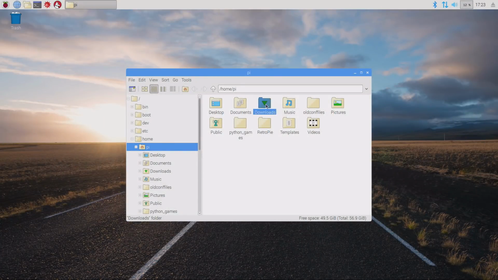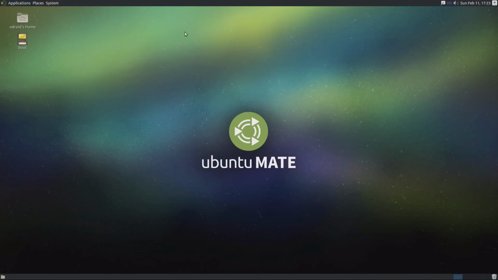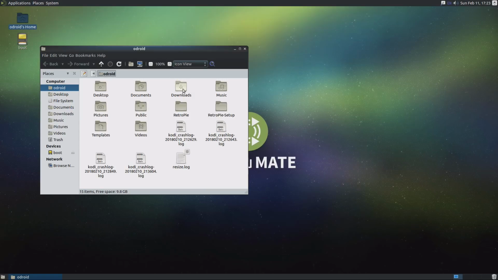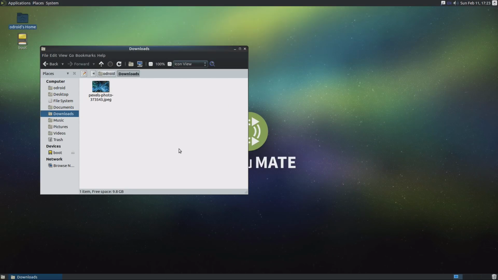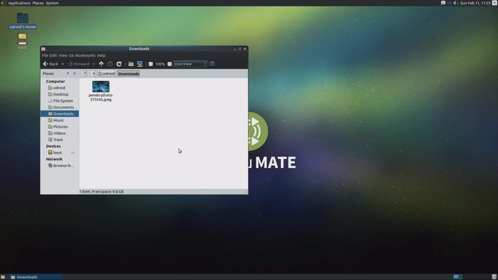I have downloaded already the exact same image. So if I jump over here to the ODROID XU4Q, I'm going to see the exact same thing in my downloads. There they are. So a couple of differences in the operating system. Obviously, the Raspberry Pi Raspbian just gives me a thumbnail, kind of like circa Windows 98, whereas this is more like a full operating system, where I can see the actual preview of the image.